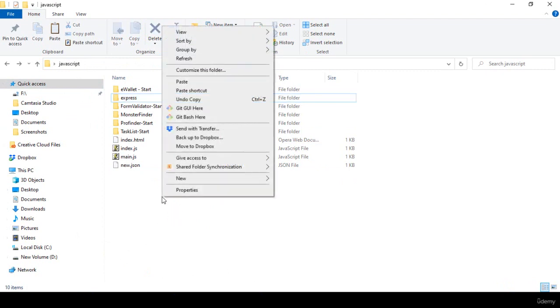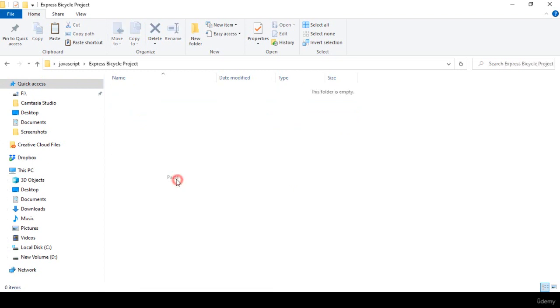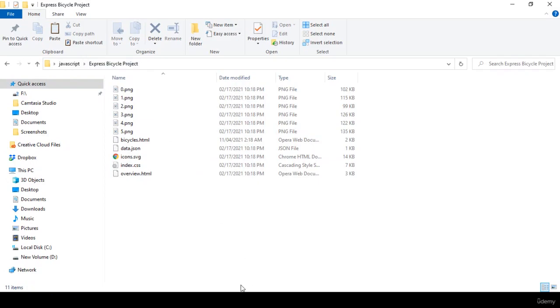Here I want to open it, and that will be the Express. I make it as the Express bicycle project. That is our Express bicycle project in JavaScript. Now I want to paste it in here. I simply paste all that file, and now I want to take that into our editor.